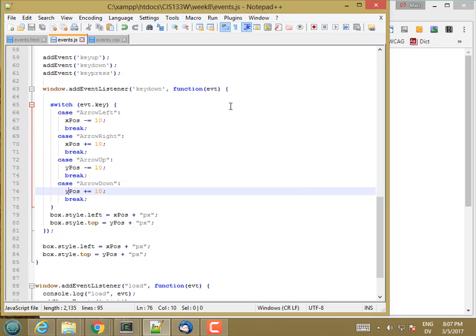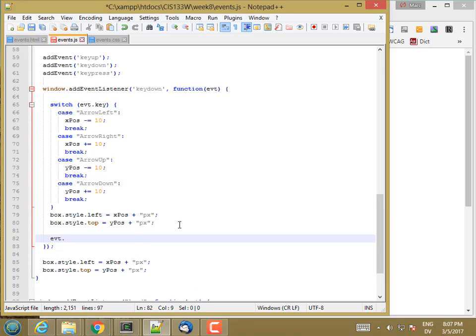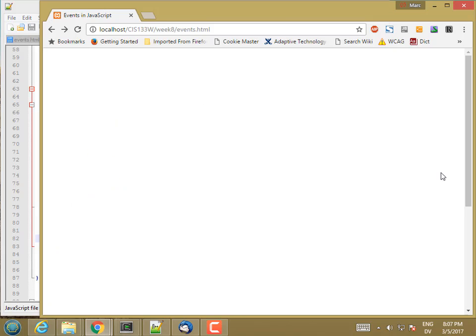And the way you do that is whenever you get an event, you call event.preventDefault, like so. So that says when I get here, I have completely handled the event and I don't want to do anything else with it. So we'll reload. And now you'll notice it's having no effect on the scroll bar.